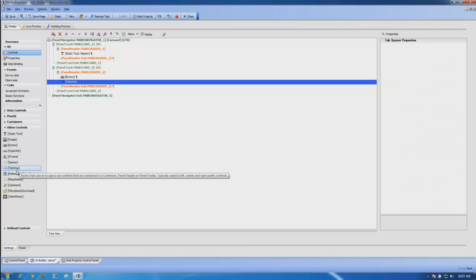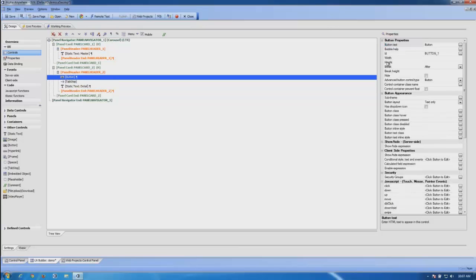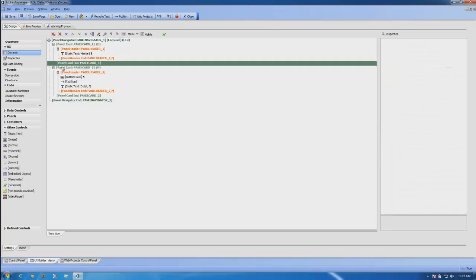A tab stop to give some space between the button and then again another static text. This static text I'm going to call the detail. And then on the button I'm going to call this back. I'm going to come back to this button a little bit later on, but before I go any further, I'm going to save my changes here.